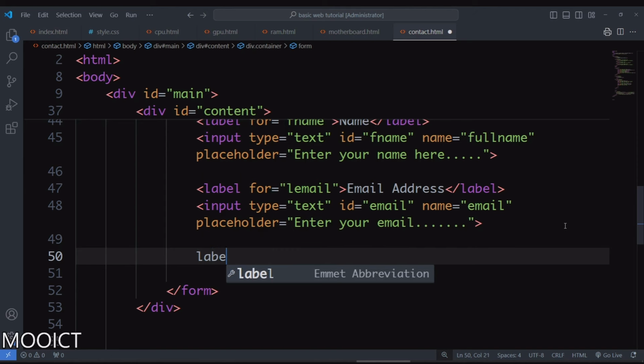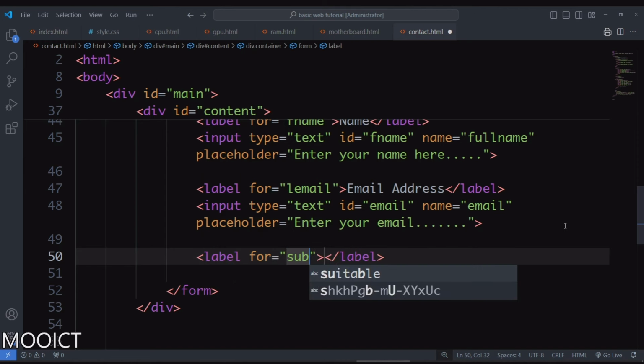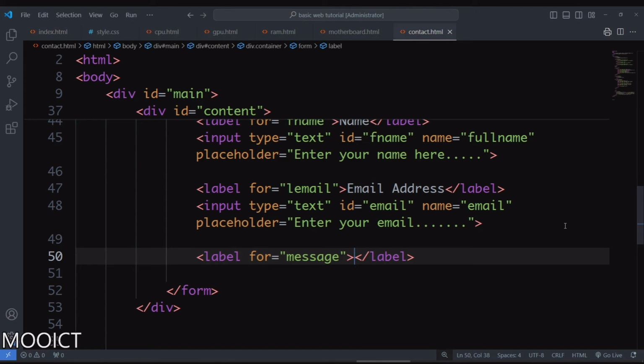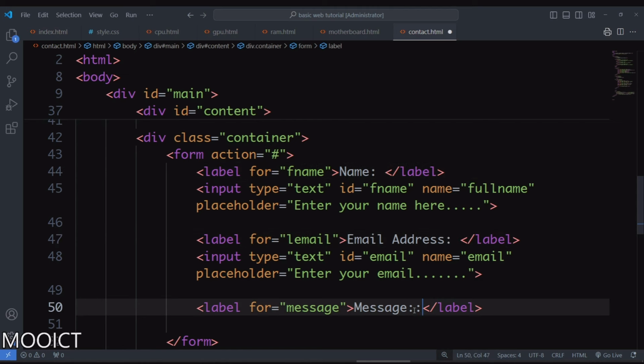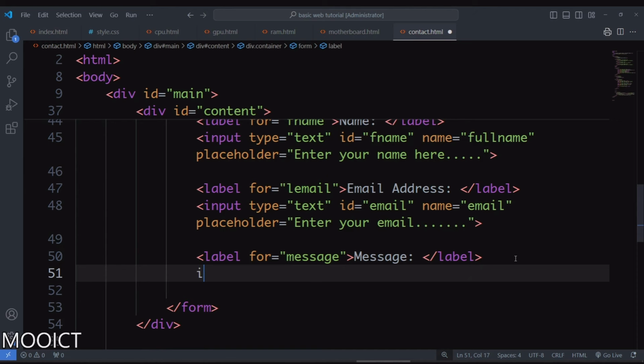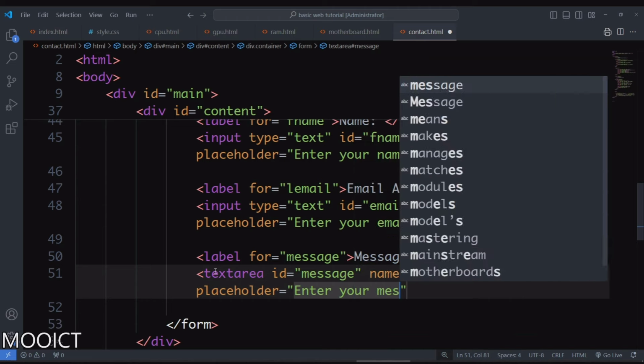Last one is for the message. So label again for message. Message here. I probably should put a colon then a space. Looks better then. Okay, and then we can put input again. Actually, it's not input. It's going to be text area this time. Yeah, because we want a bigger box, ID, message, and then name, message, and then obviously we need a placeholder as well, placeholder, enter your message.